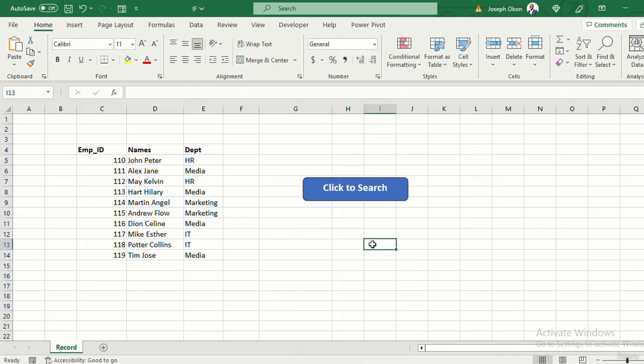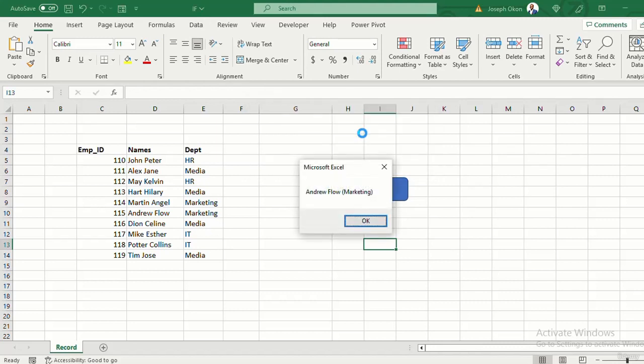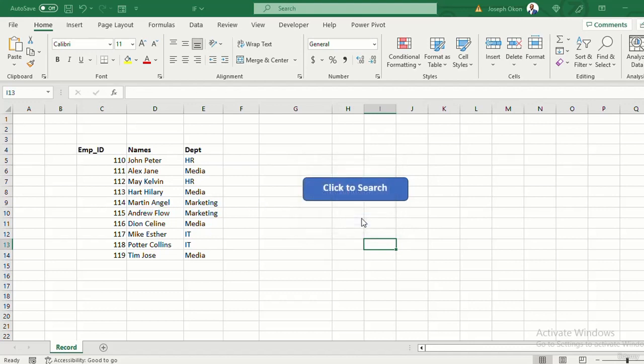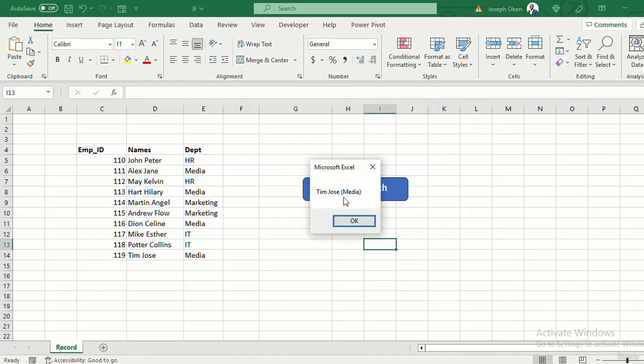So all we need to do is just click the button and input the ID. So let's do it. Click the button. Okay, enter employee ID. Let's just say 115. Then hit the Enter button or you click OK. You can see Andrew Flo, and if you confirm, this is Andrew Flo, this is marketing, so it is working. We can also try another employee ID. Let's say 119. Who would that be? This is Team Joe's Media, and you can see Team Joe's Media.